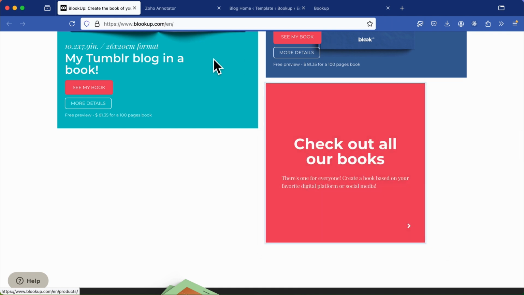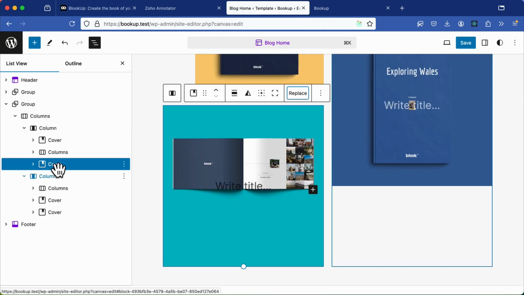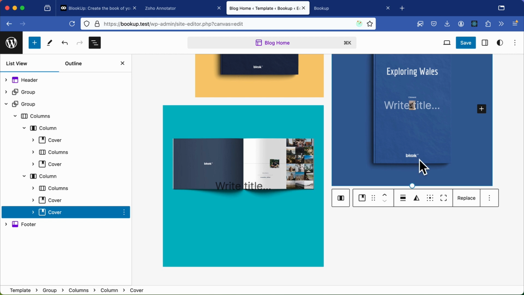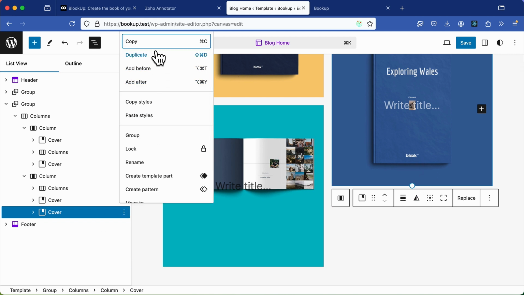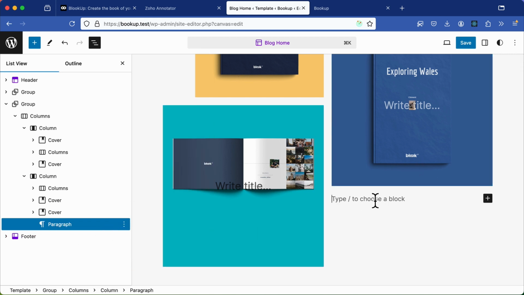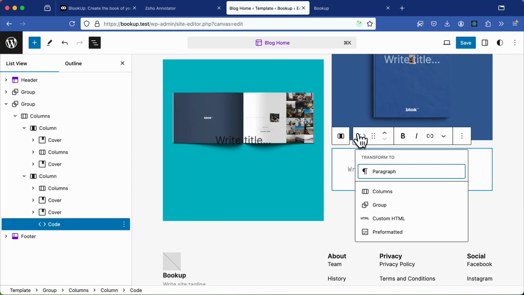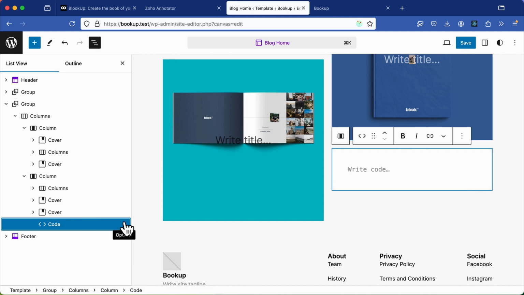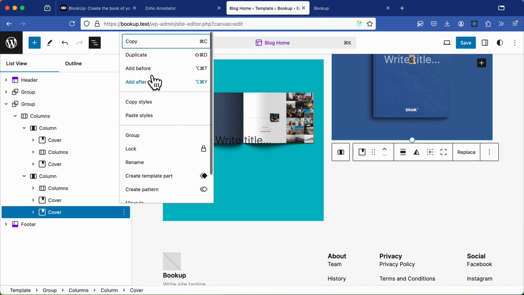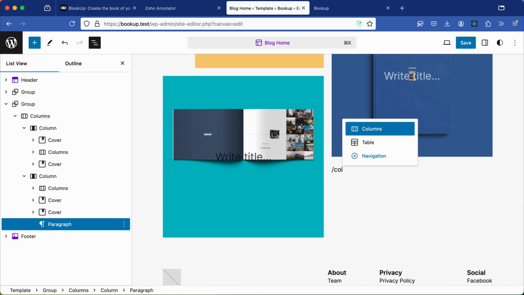Check out all our books. So that's an image. To do that, we're going to select the last block in our second column. We're going to add another block after that, which is going to be a group block. Is it going to be a group block? No, I'm going to make it a cover block actually. Add after, and we'll try that again. And this is going to be a cover block.